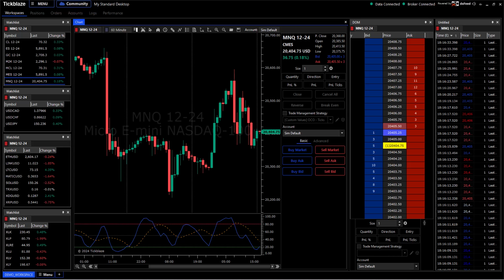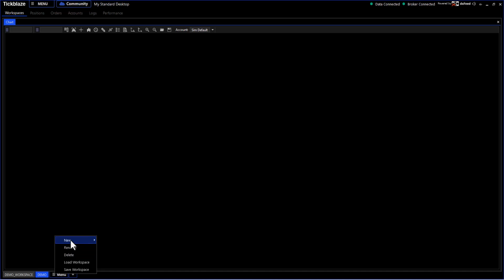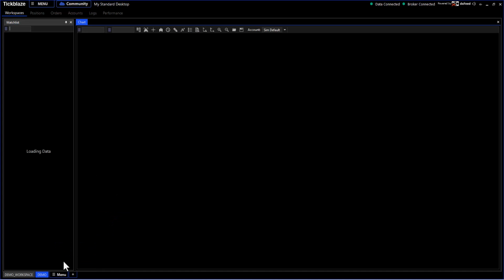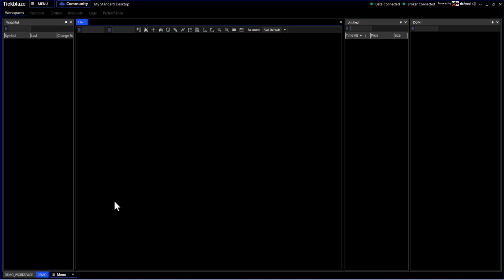Now, what I'd like to do is walk you through building out a workspace. So let's go down here and choose plus on the layout. I'm going to rename this to essentially demo so we can get started. Now I'm going to come down here and add some windows to the layout. Start with a chart. Then we're going to add a watch list. We're going to essentially add a dome. And then we're going to add time and sales right here.